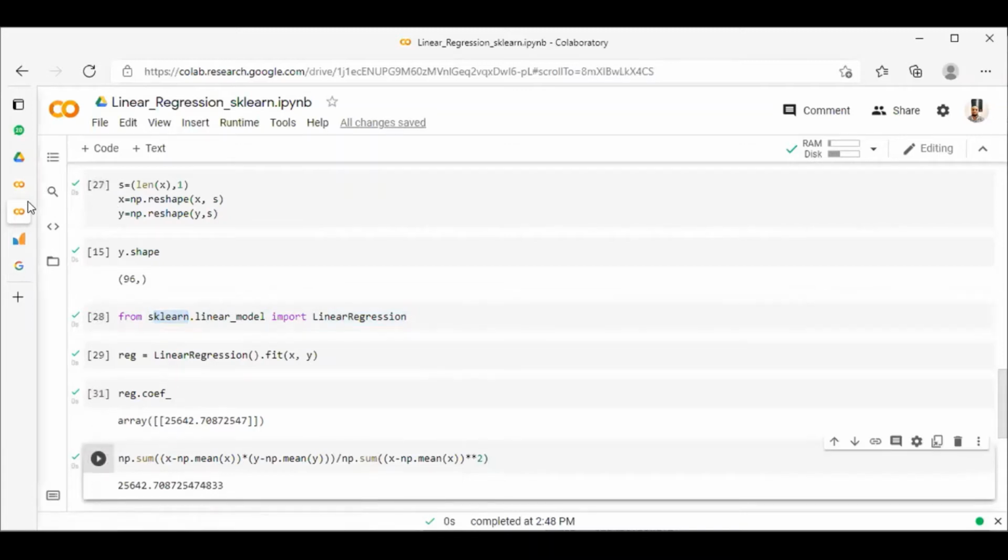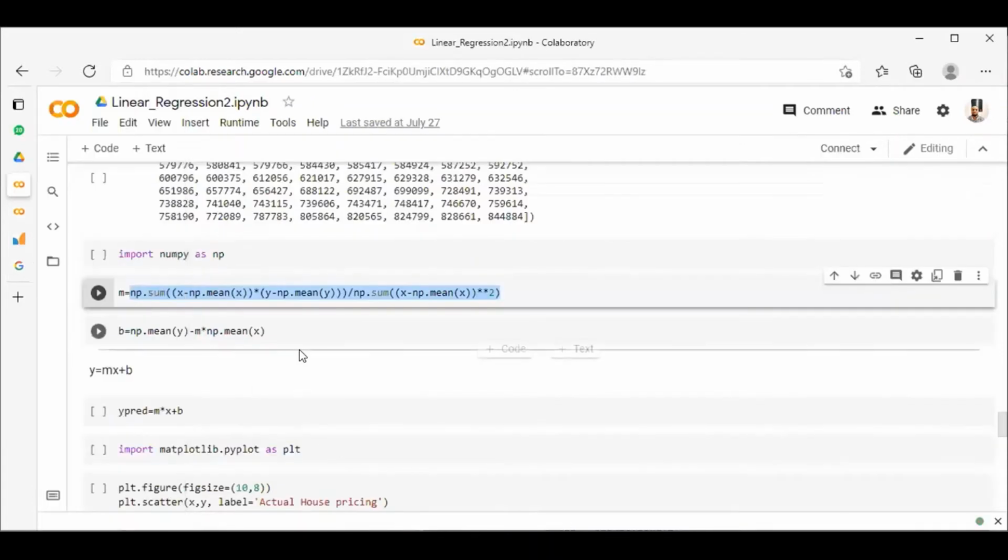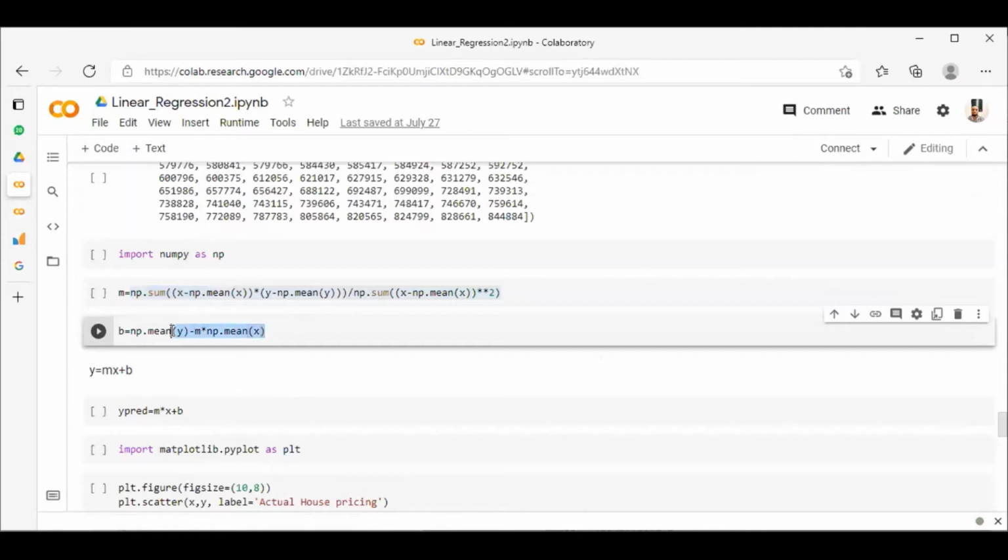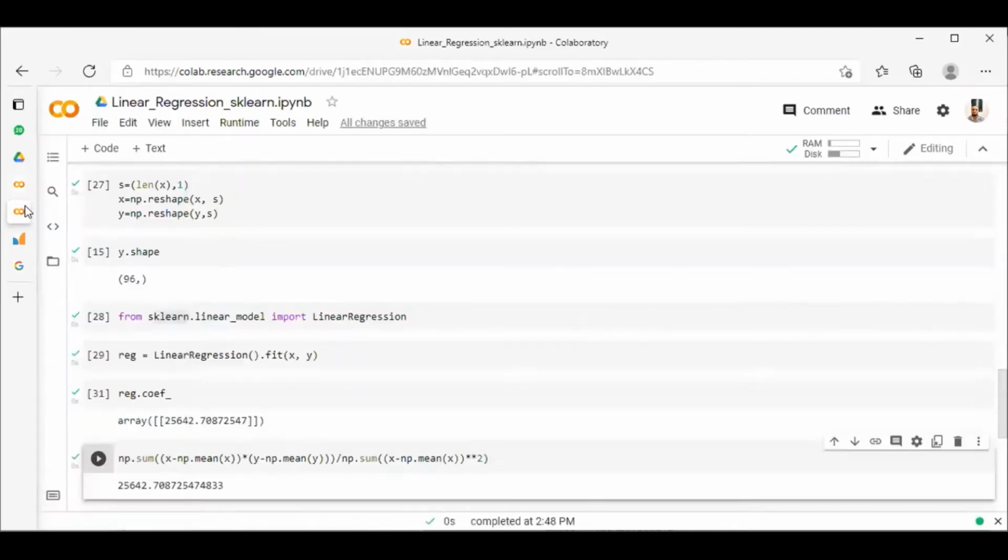So also, if you look at this, this is the slope. If you try to calculate the slope also, I mean the intercept from the slope.